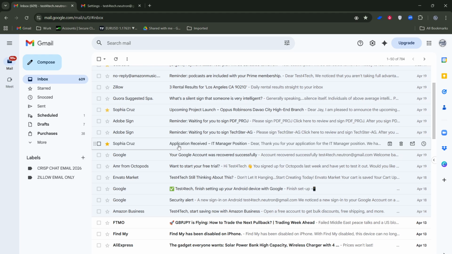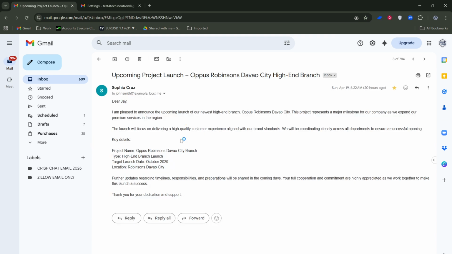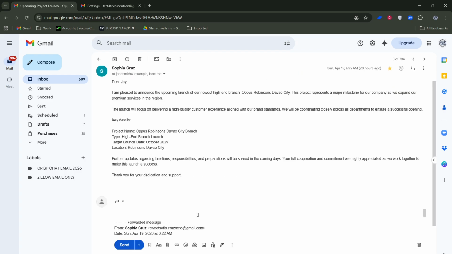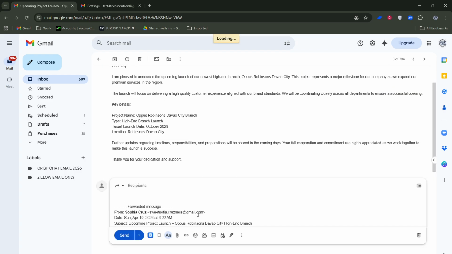Next, find the forward option. On desktop, look for the curved arrow icon labeled Forward within the message, or click the three-dot More menu inside the message if you don't immediately see it. On the mobile app, tap the three dots in the top right corner of the message and choose Forward. This opens a new draft with the original message quoted below.